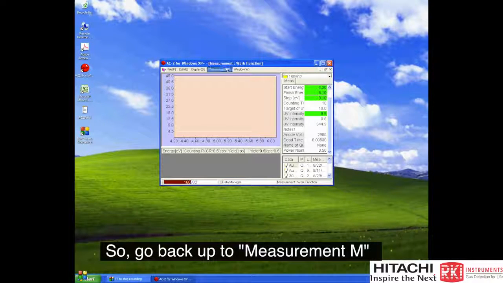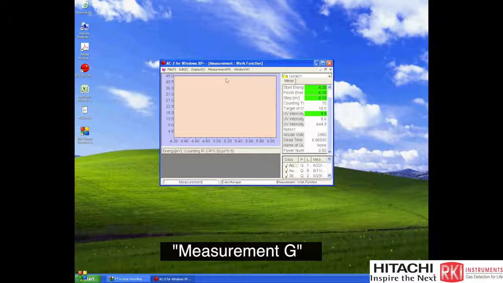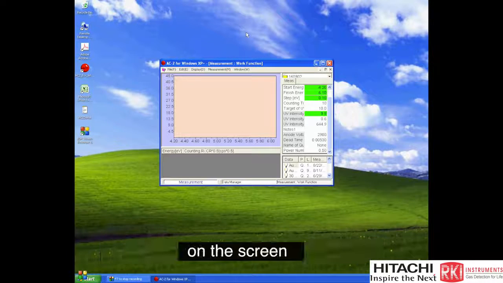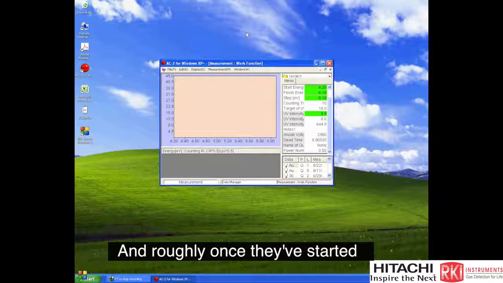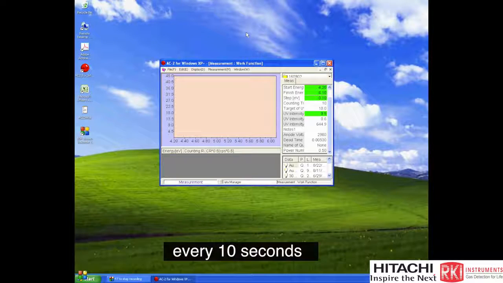So go back up to measurement M, and this time we're going to click on measurement G, and then the data points will start to plot on the screen, and then roughly once they've started, then you'll see a new data point appear every 10 seconds.